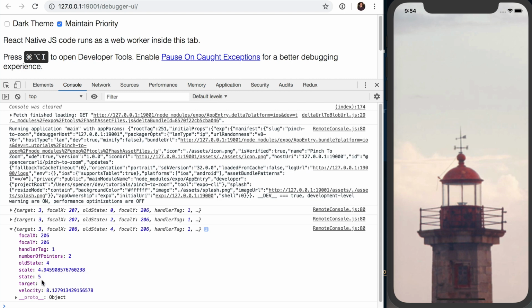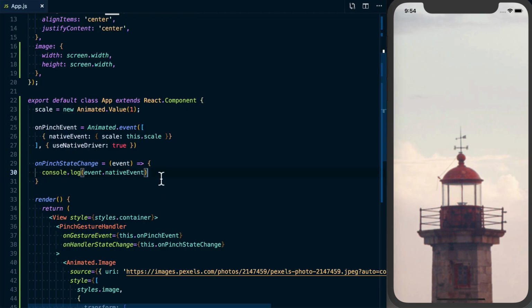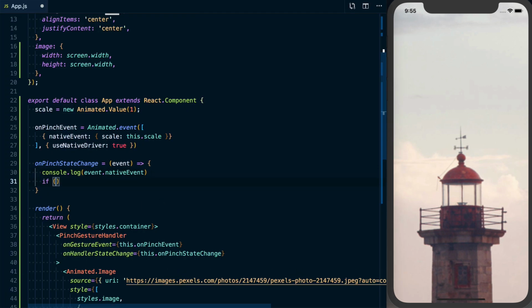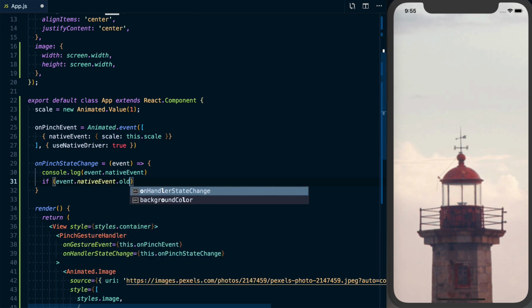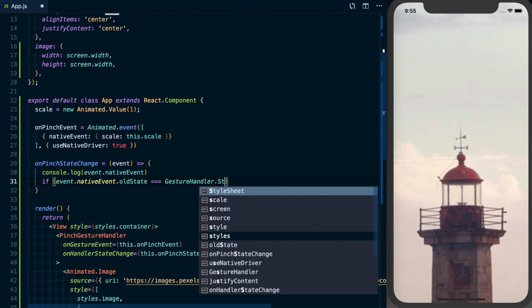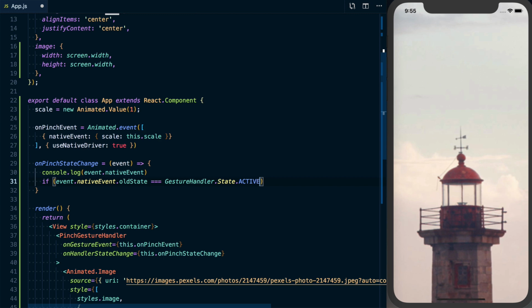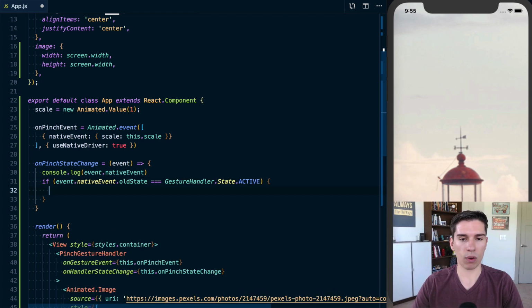What we're interested in is the state and the oldState. State is going to be, is it currently moving? Is it currently canceled? Whatever it may be. OldState is whatever it was previously. So that's what we're actually going to leverage here. So what we can do is say if event.nativeEvent.oldState is equal to the gestureHandler.state.active, then we're going to want to reset this.